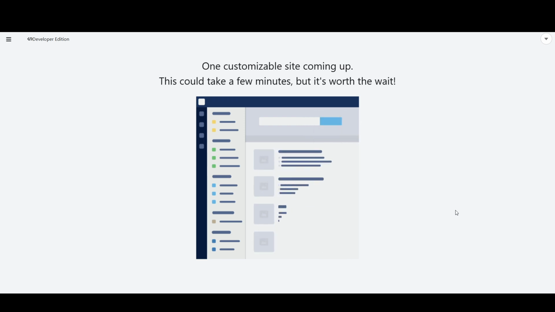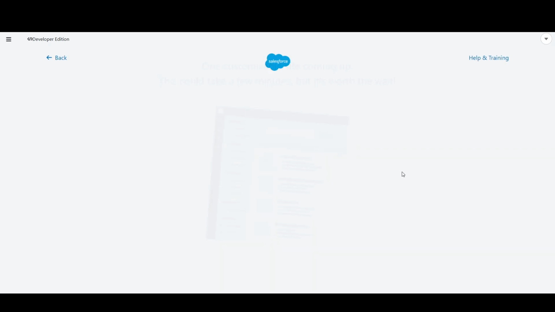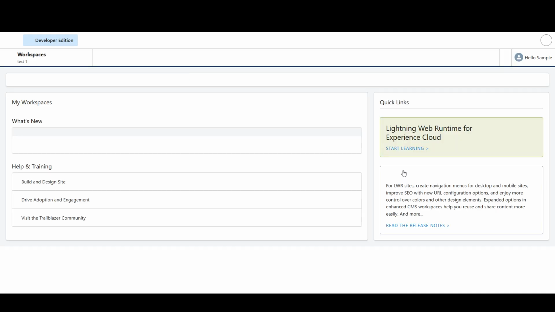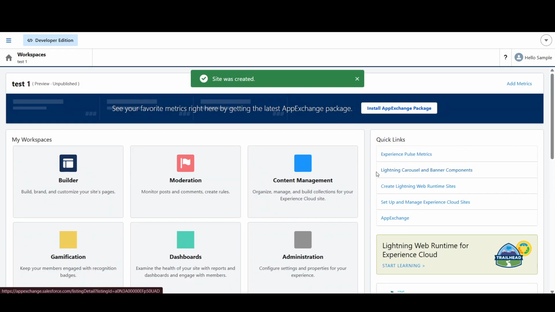Head to gamification. If you want to drive engagement, this is where you configure badges and reputation points that reward helpful activity. Then open dashboards. Use this area to surface reports and dashboards to portal users, giving customers insights that are relevant to them without exposing internal data. Finally, click Administration. This central hub handles members, login and registration options, profiles and permission sets, and the general settings that control who can see what across your portal.